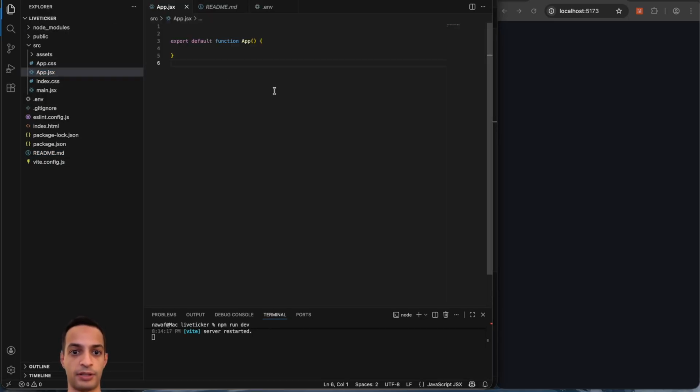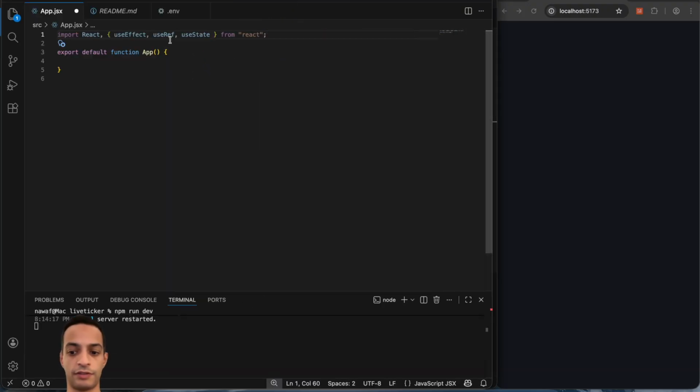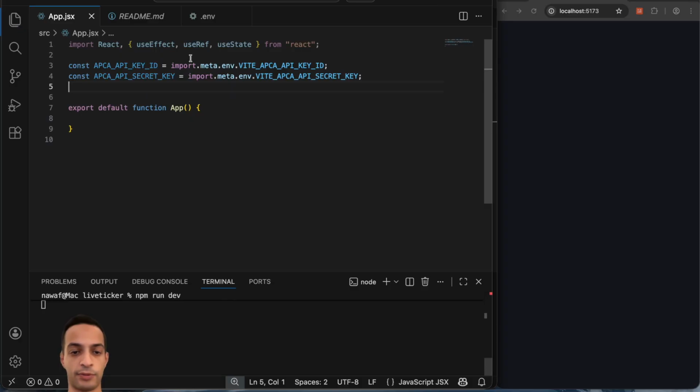Go back to the app here. I'm gonna import these dependencies: useEffect, useRef, useState. And this is how you import your environment variables in React.js Vite: import.meta.env, and then the name of the environment variable, and the name of the environment variable has to be prefixed by VITE_ like this. Otherwise it won't work.